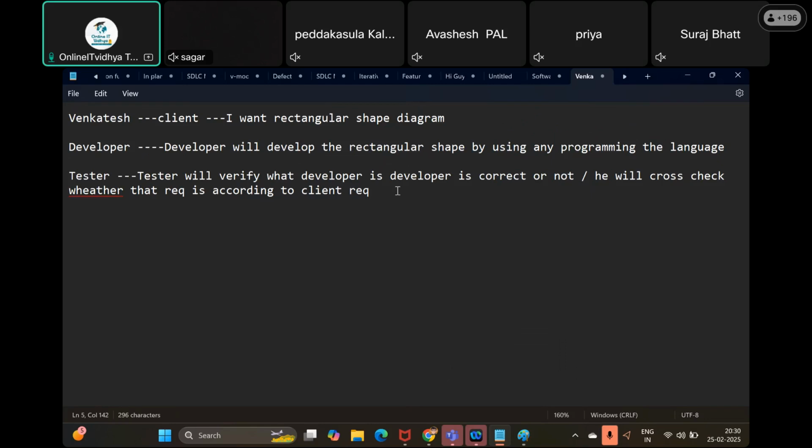Then what do we call that? That is called a defect. Clear, guys? Defect or bug. Guys, is it clear what is meant by a defect or a bug? So who will identify a defect or bug? The tester. When will the tester identify the defect or bug? Once development is done or before development?